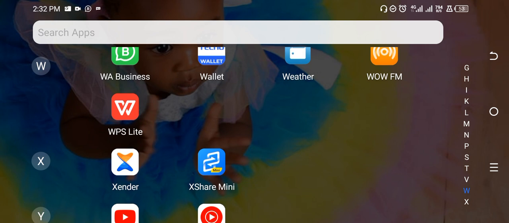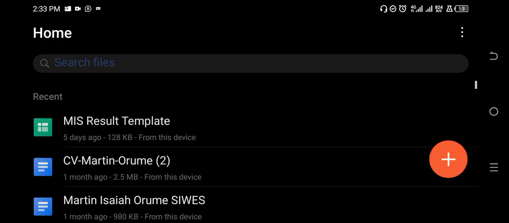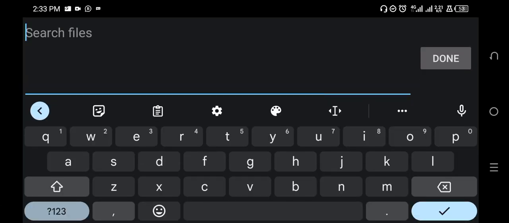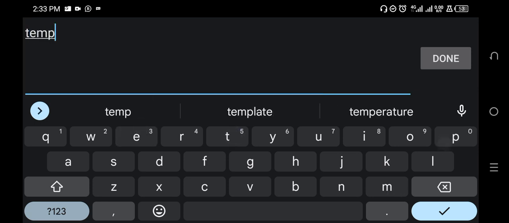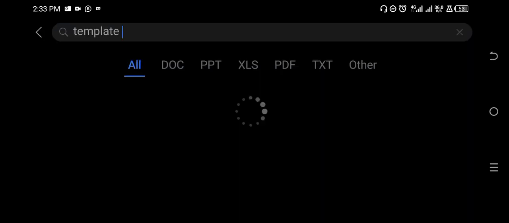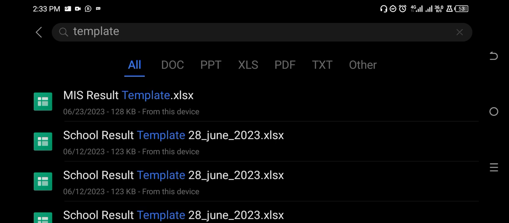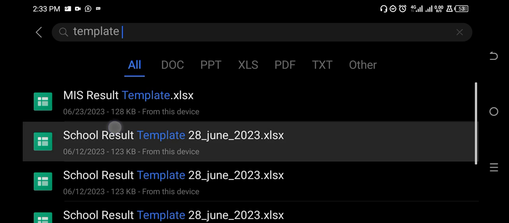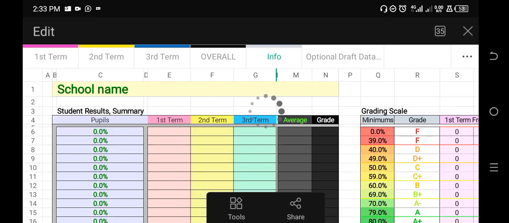The worksheet is mobile friendly as well as PC friendly. If you click on the WPS, if it's open, you see more options. Then you click on the type of file you want to open. For me, the file is not on my options, so I will type the name of the file, template. Then done. It will help me search the template. So this is what I want: results template for 28 June 2003. That was the last time I updated the worksheet.